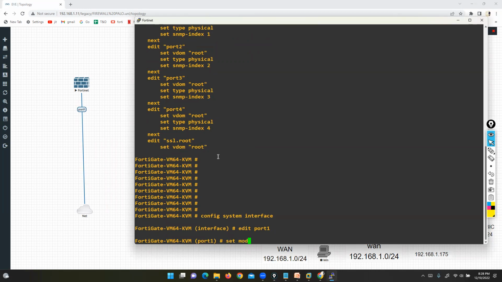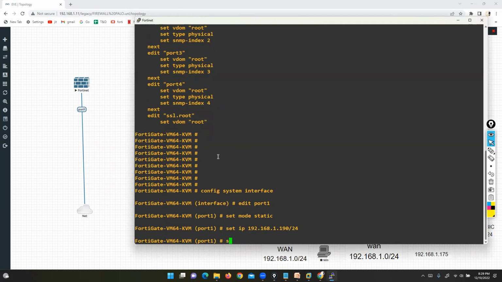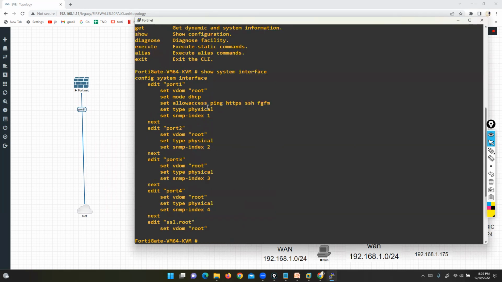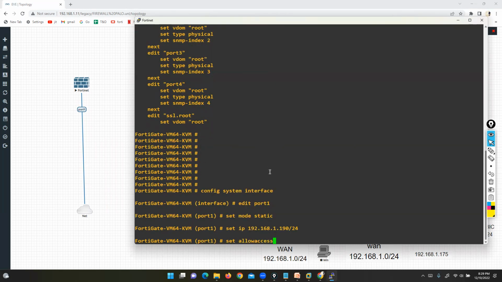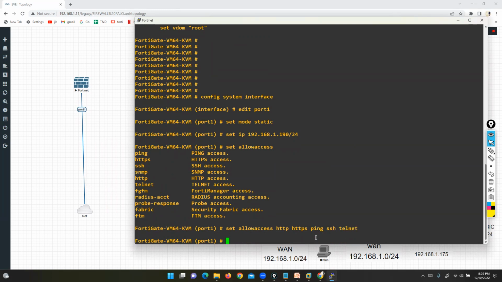I'm trying to configure the IP address statically, so you can use the command set mode static for static IP address configuration. Now you can configure your IP address, set ip 192.168.1.190/24. You can press enter. Set allowaccess. By default, these services are enabled, but in case you want to allow some other services, you can type a question mark. You can see we have multiple options. So in case you want to allow HTTP, HTTPS, ping, SSH, telnet, done.